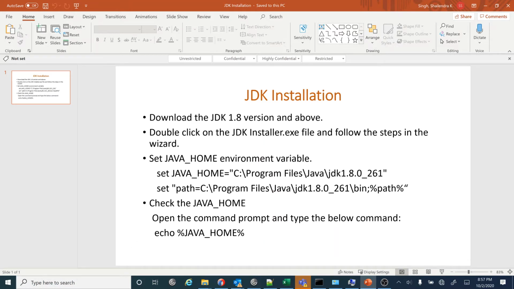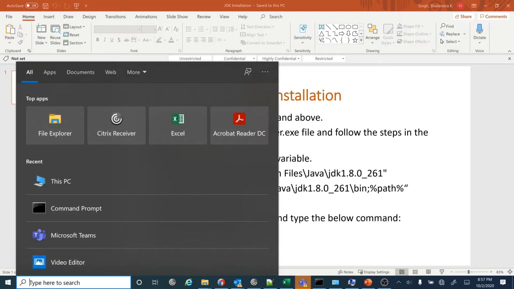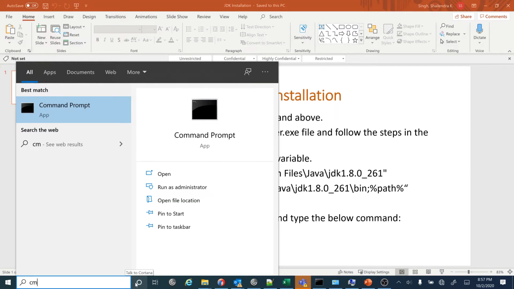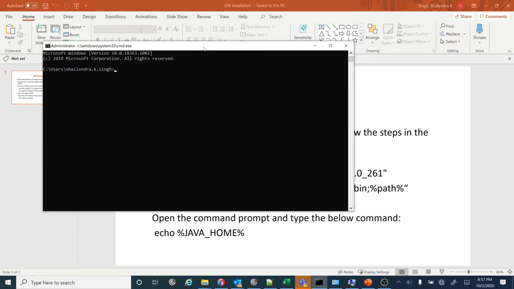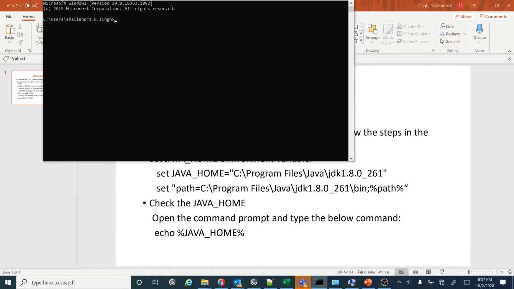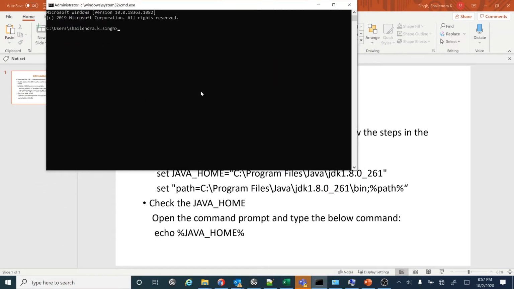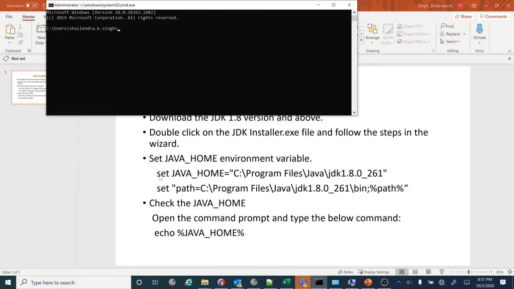So if you want to set this Java home environment variable through the command prompt, then simply go and type cmd in the search box. You will see this command prompt and click on the run as administrator. Then this window will open. Once you see this window, what you need to do, you need to type this command like set java home.